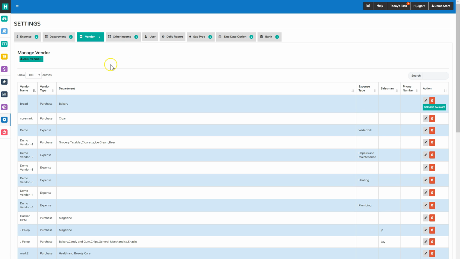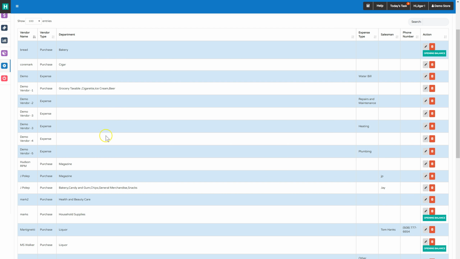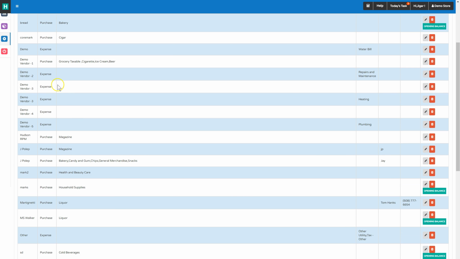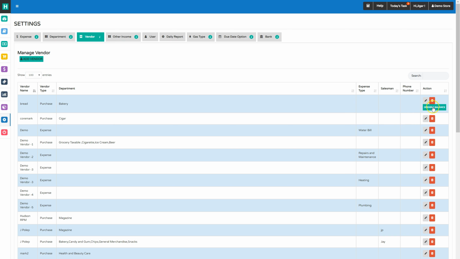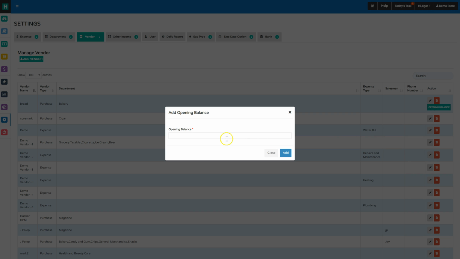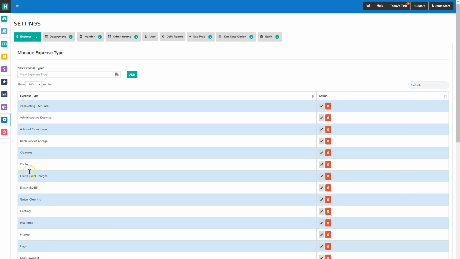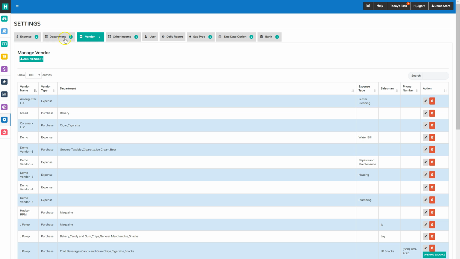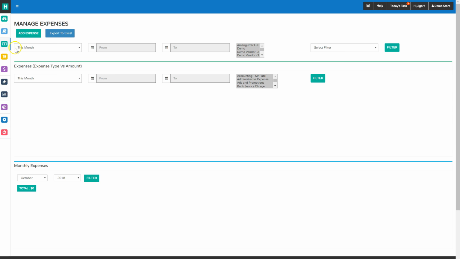In this vendor settings tab, you can manage all of your vendors, whether they are purchases or expenses. If you have not added an opening balance with a vendor, you can do so by taking action. Add an opening balance. After the vendor tab, we can go straight into the expense or purchase and payment section.